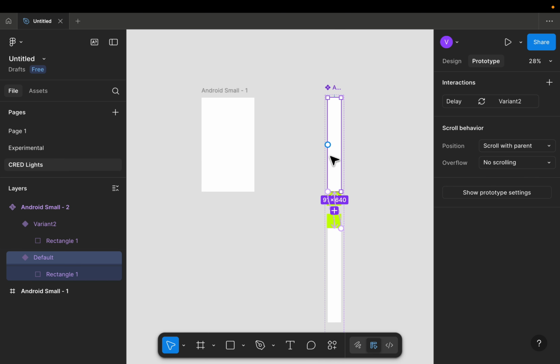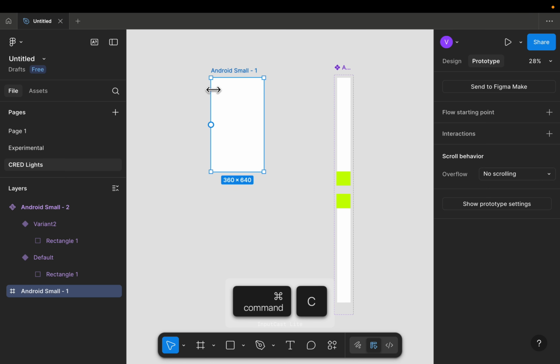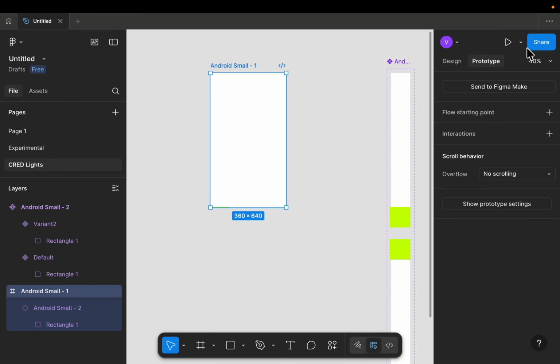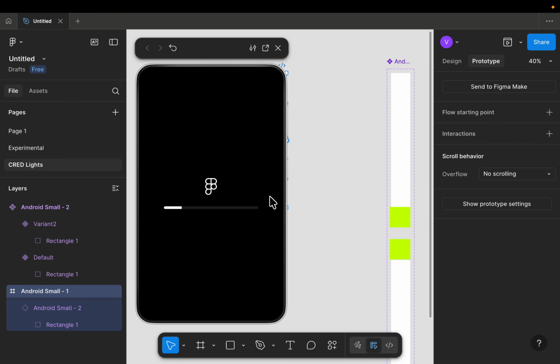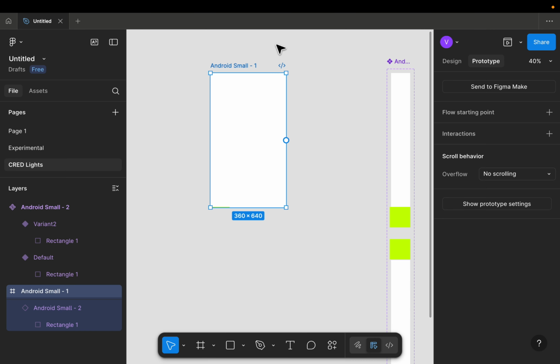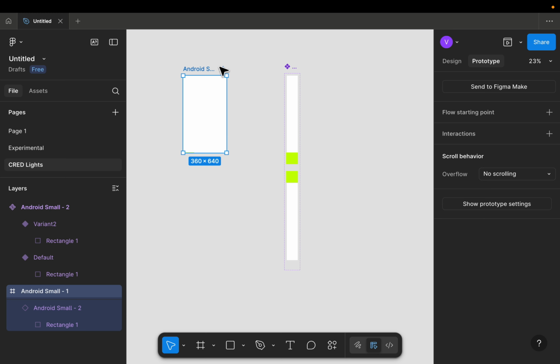Now if we select this, Command C here, Command V, and we play this animation like preview. Right, so you see this is happening. Well, now the actual thing will start. So let's keep it like this.